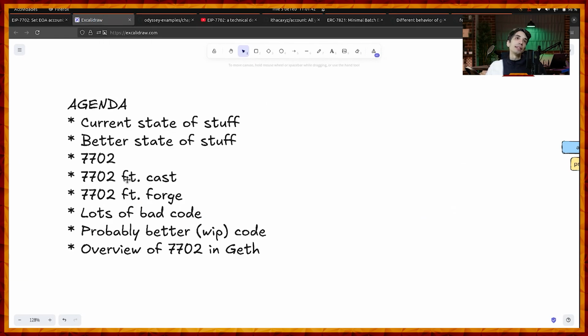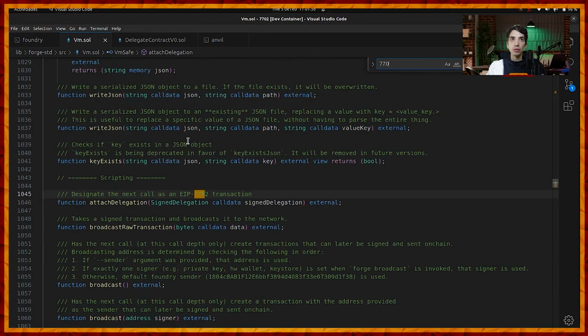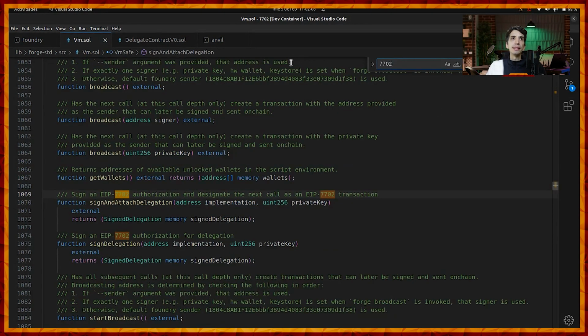And we have covered 7702 with Cast, but now it's time to cover 7702 with Forge. In Forge you will find implemented some cheat codes that we will be using throughout this video. It's as easy as going to the VM file, searching for 7702, and we have new functions. One is the sign and attach delegation function, and another one is sign delegation. These are new cheat codes that we can start using in our Foundry tests and Foundry scripts to be able to leverage 7702 in a relatively easy way.